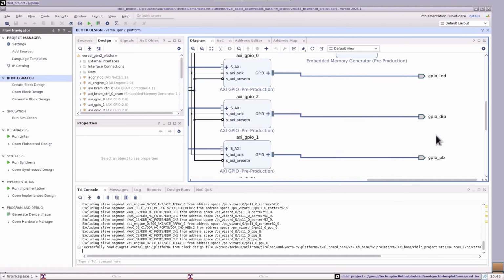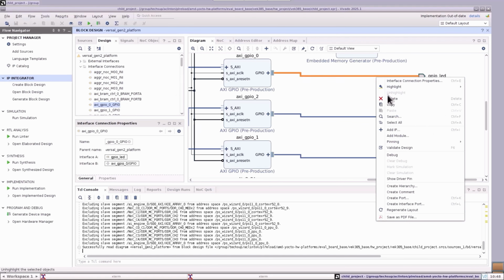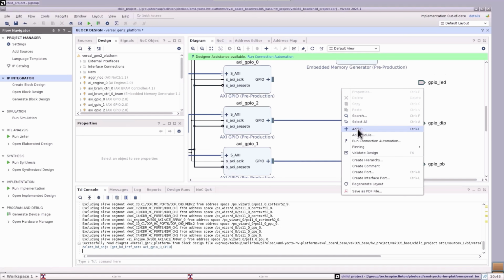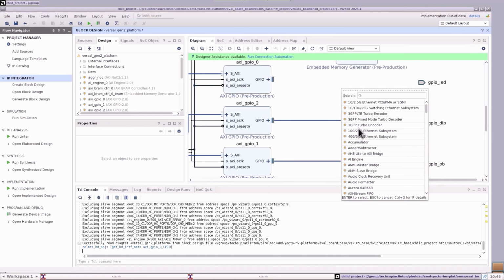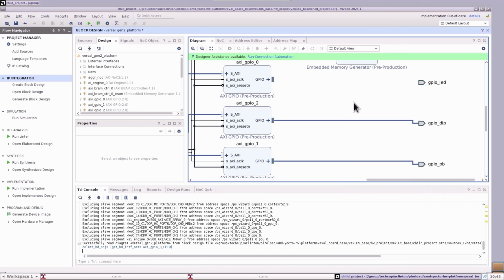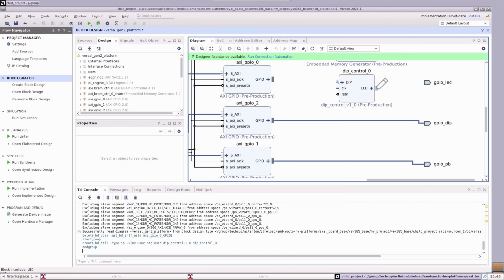Remove the connection between the AXI GPIO 0 block's GPIO port and the GPIO LED external interface. Right-click blank space and select Add IP. Search for the DIP control IP that was created. Connect the created DIP control block's LED port to the GPIO LED external interface.